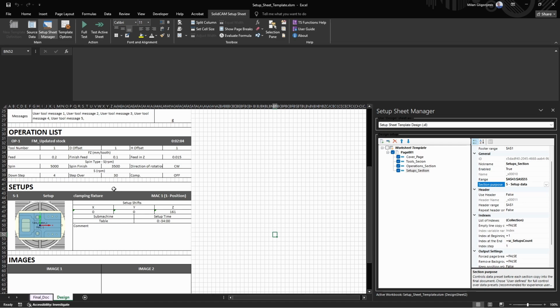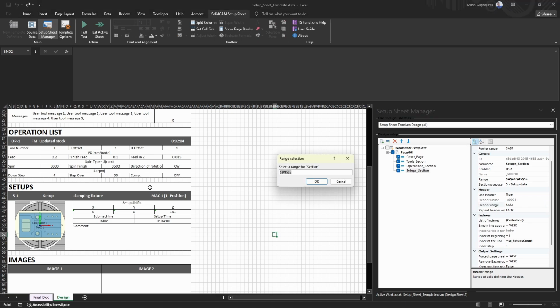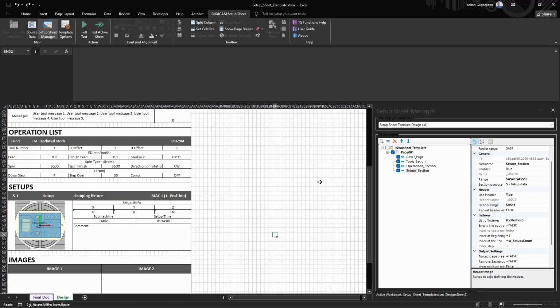Now also we need to define our header. So we can go and say header true, and we can define the header range to be only this. And let's confirm. At this point here, we can start our full test.